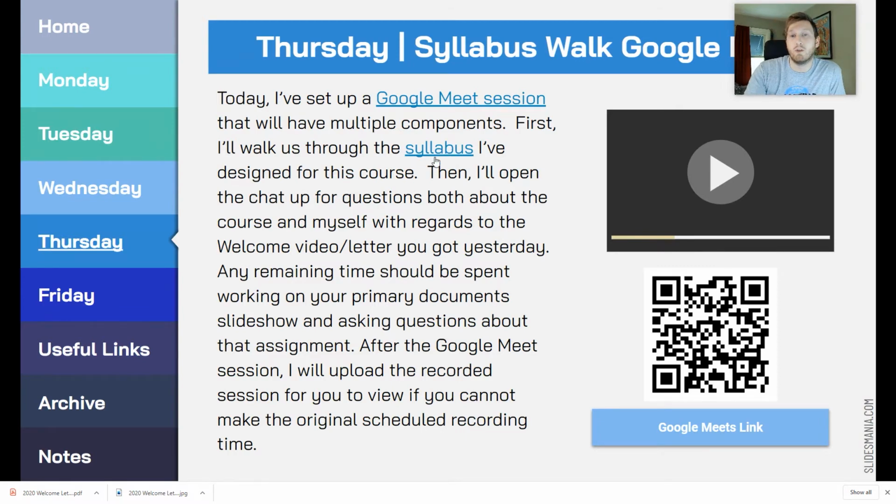Now, if you want to join the Google Meet, you can either click on this box right here or scan this QR code and it'll take you right to it on your phone. And then eventually this little video box right here will be the recording for the Google Meet. So if you miss it, you can come back here at probably 4 p.m. that same day and that'll be uploaded there.